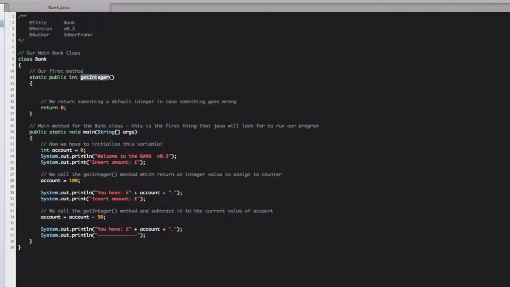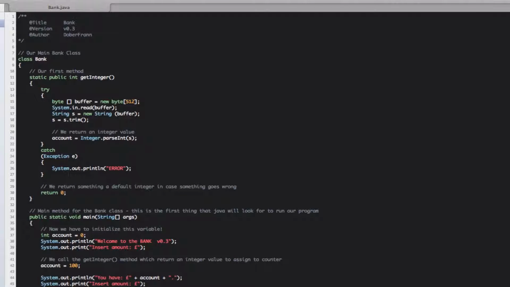getInteger. Because we're going to call this method from the main method, and the main method is a static method, we have to make this method static to be able to reference it. Otherwise, it won't work. So we're just going to paste the bit of code we did before, the try and catch.